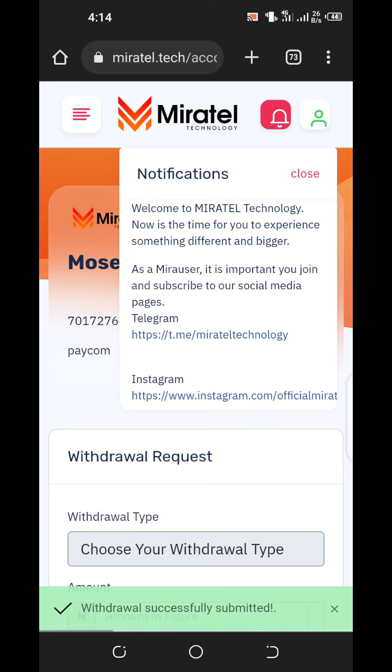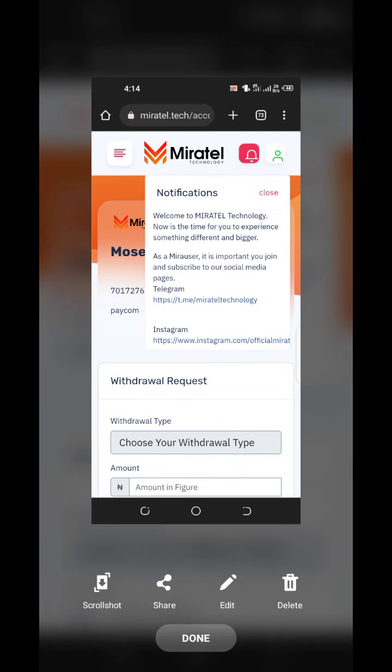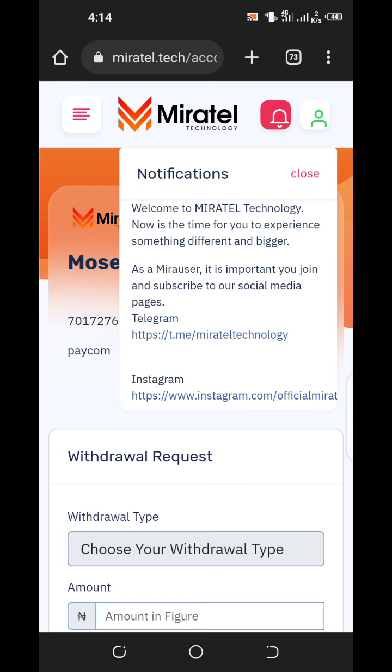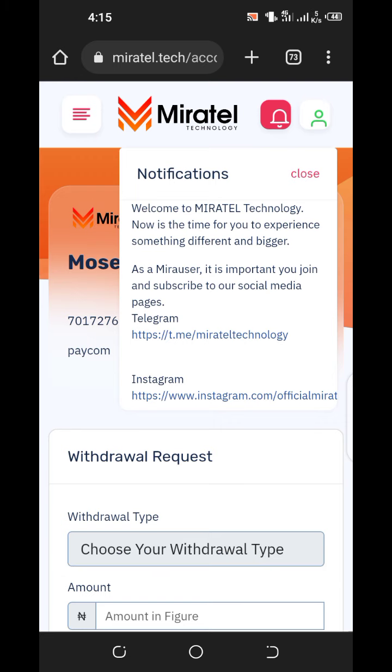So I will be dropping my withdrawal proof once I receive it. You can check my community to see the withdrawal proofs that I've done from this platform before.